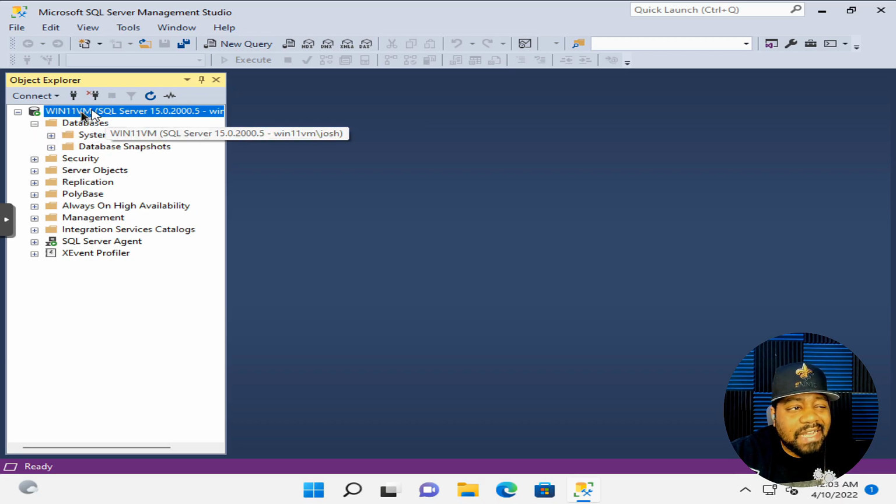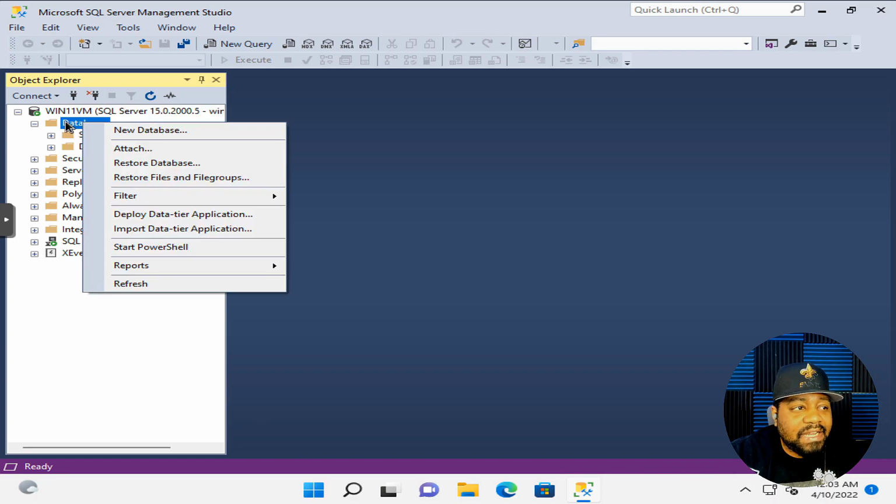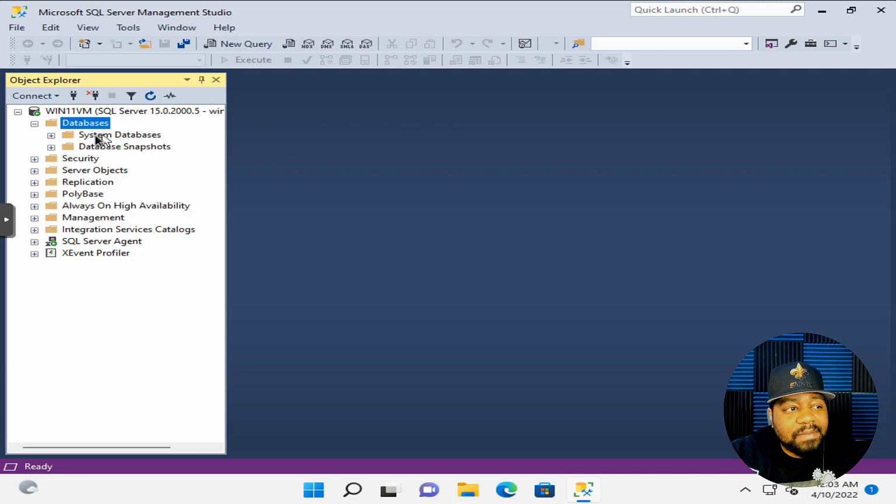Now let's click under databases, expand that out. But you have your system databases and database snapshots. So this is where you can create a new database, right under here. You don't want to mess around with your system databases because those are just for the system.